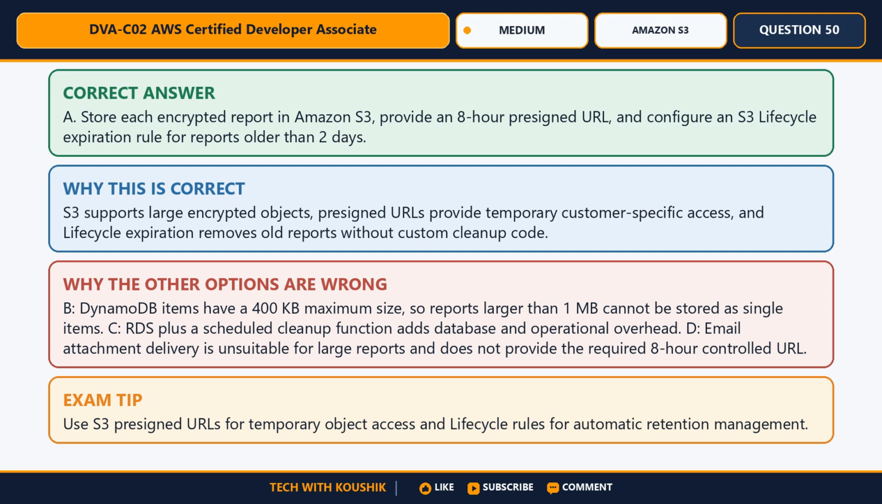Why are the other options not correct? B. DynamoDB items have a 400 kilobyte maximum size, so reports larger than 1 megabyte cannot be stored as single items. C. RDS plus a scheduled cleanup function adds database and operational overhead. D. Email attachment delivery is unsuitable for large reports and does not provide the required 8-hour controlled URL. Exam tip. Use S3 pre-signed URLs for temporary object access and lifecycle rules for automatic retention management.